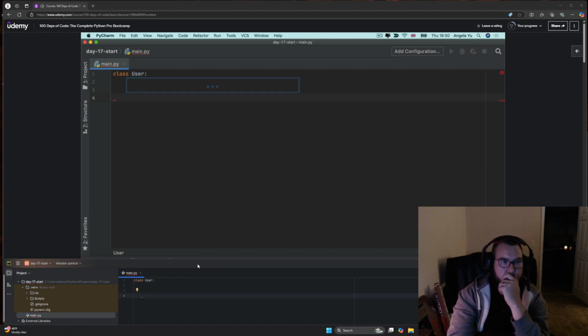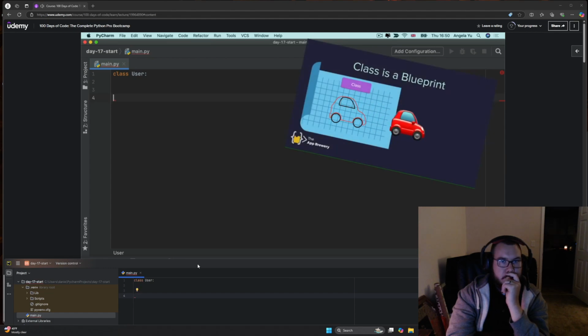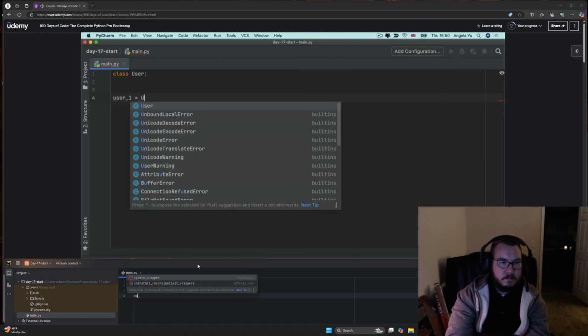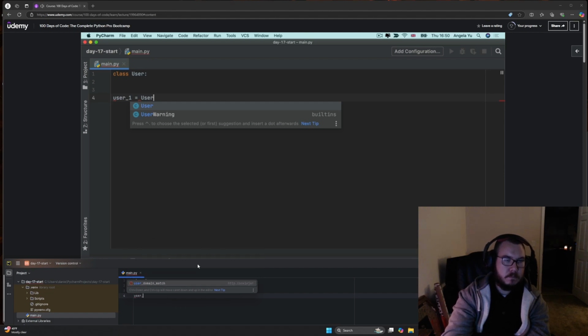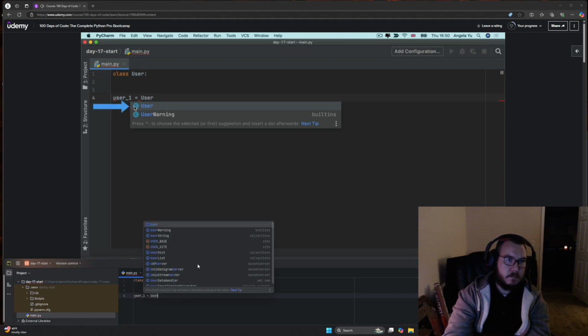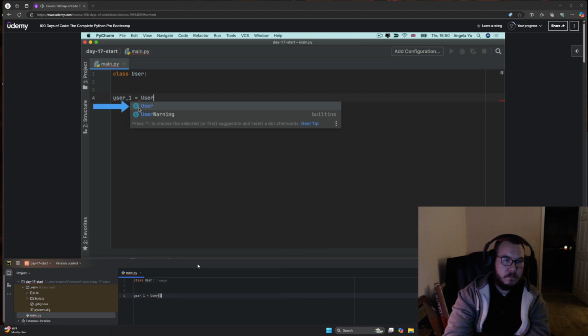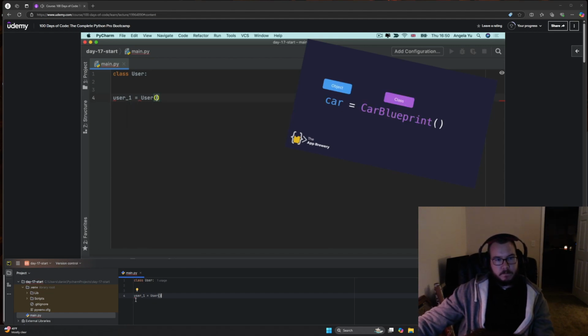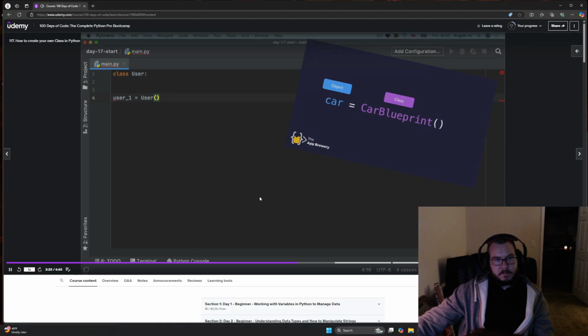However, because I've created my blueprint, I can already use it to create my first user object. So let's say I wanted to create a user1, and I'm going to create it using that class, which notice it's now being recognized by PyCharm, and it's got the C symbol next to it. And of course, to initialize an object from a class, we have to add the parentheses at the end.